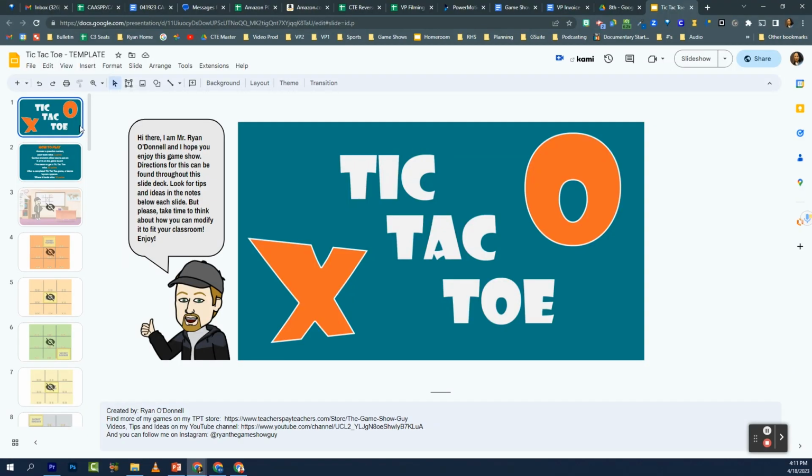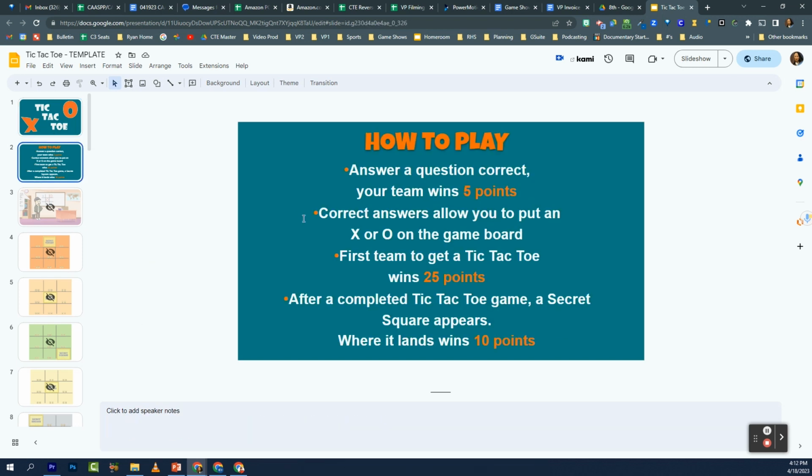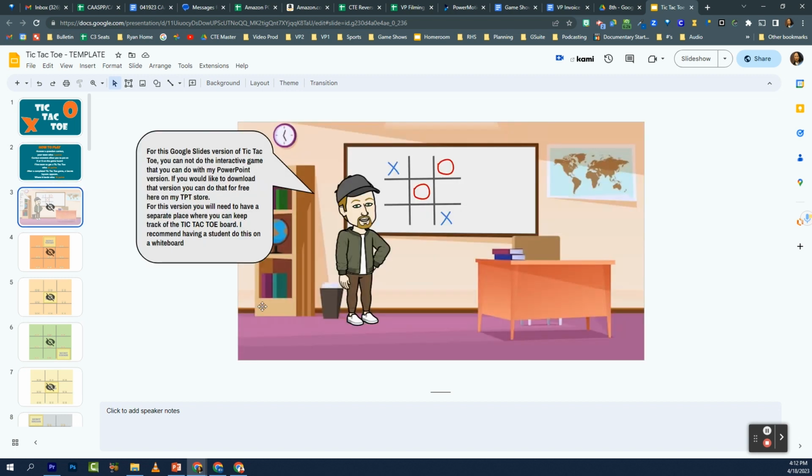So here's my Google Slides version of tic-tac-toe. Here's the opening slide. Here's slide 2 with the same points: 5 points for a question, 25 for winning the game, and 10 for the secret square. There's no clicking to have the X's and O's show up. Instead, you have a student at the board drawing X's and O's, which is fun too. I don't know about the whole super high techie. Having it just right there is fine.